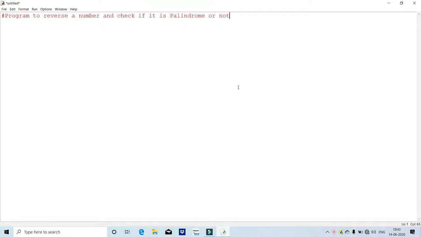In this program, we are going to reverse a number and check if it is a palindrome or not. So in case of a palindrome, the reverse number should be the same. For example, let us say I type 1 2 1. So after reversing, it would be 1 2 1, and so it is a palindrome.